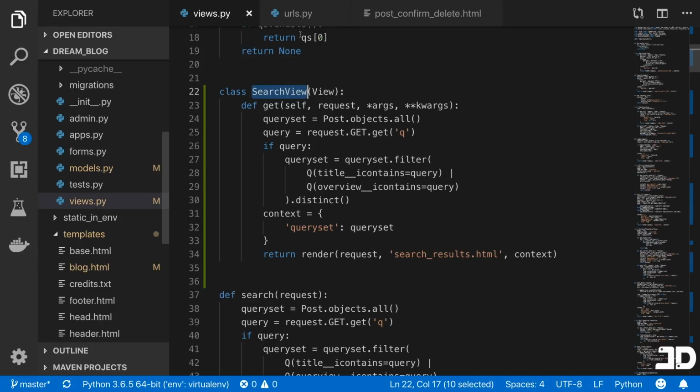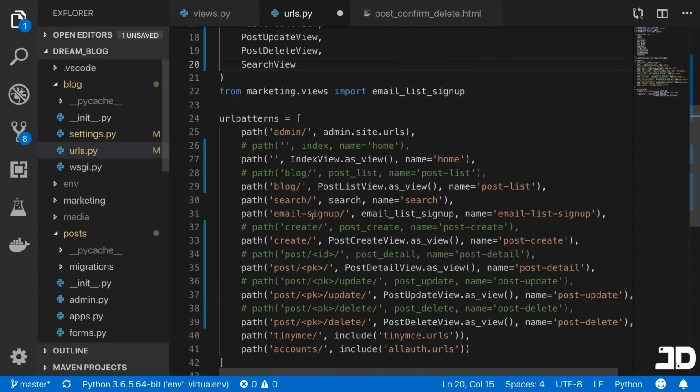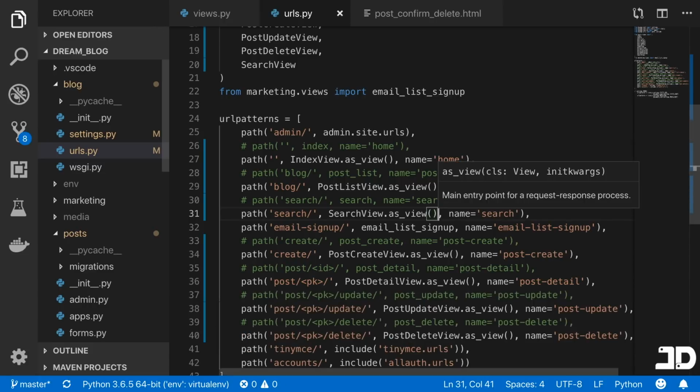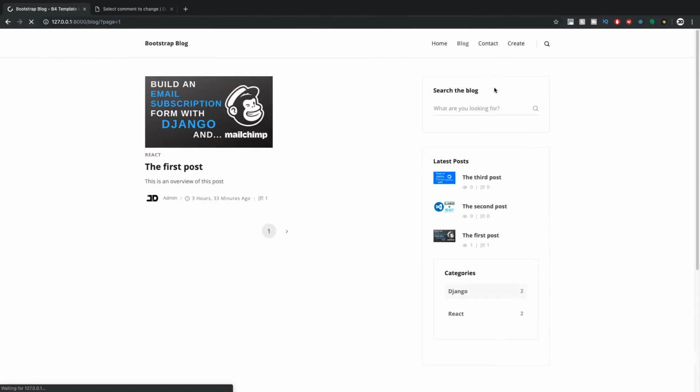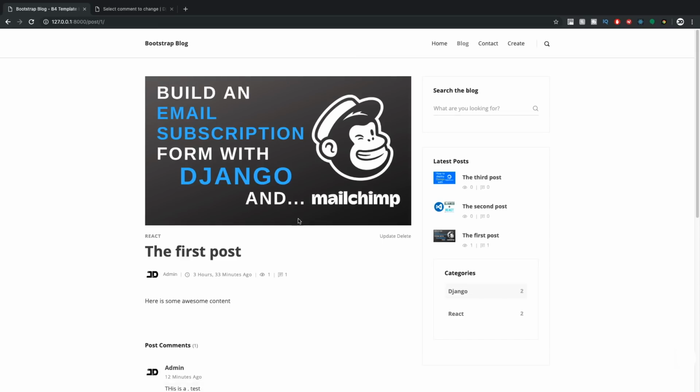Now let's take that and bring it into the URLs. And then just copy this. And the server is also running. So let's refresh this and search for, let's say, first. And there are the results. We can see here's the first post, a link to it. If you click on it, there it is.